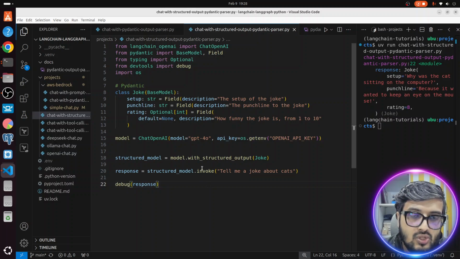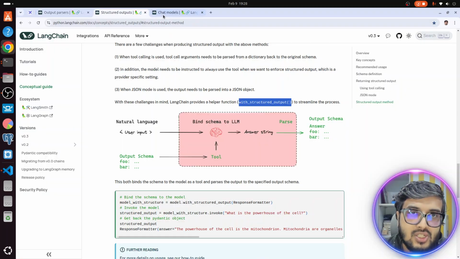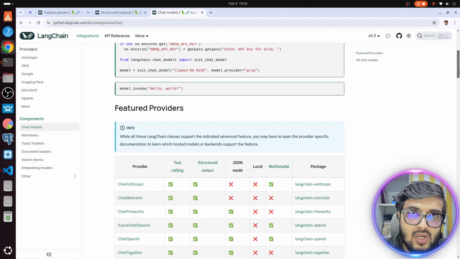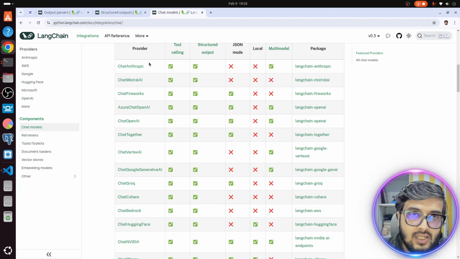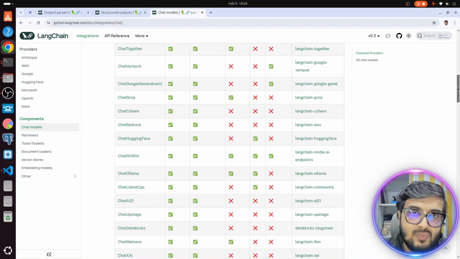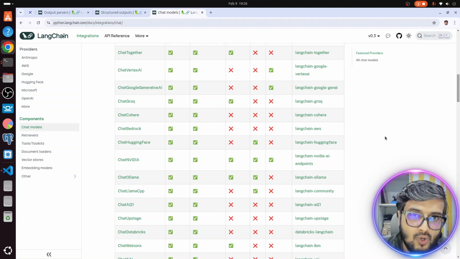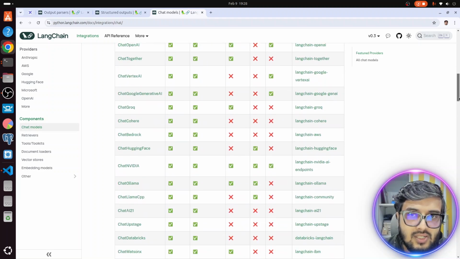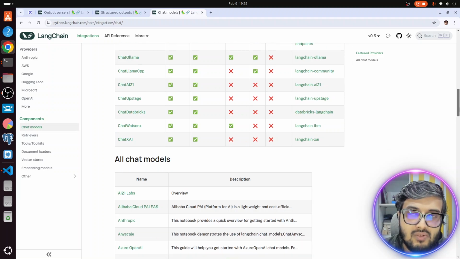Before using with structured output, you need to make sure that you follow one table by LangChain in the chat models. In the 0.3 chat models, if you scroll down, there is a table. Whichever provider supports structured output has a tick, and those that do not support it do not have one. In the case of AWS Bedrock, since it is an abstraction on top of different models, some of the models underlying AWS Bedrock may not support with structured output. So you need to choose this approach carefully. Otherwise, you can follow this table and make use of it for output parsing.